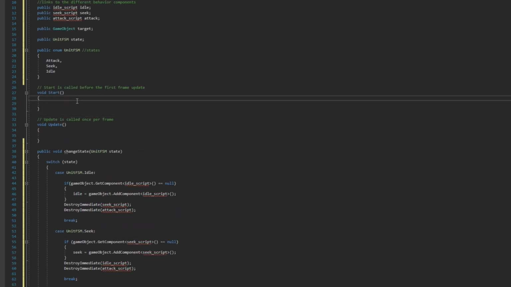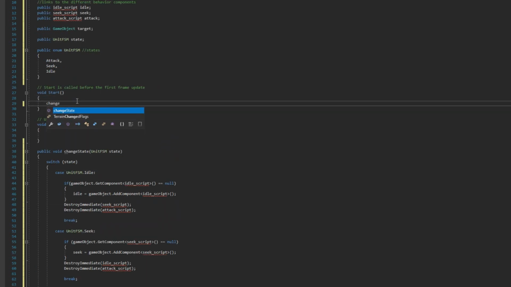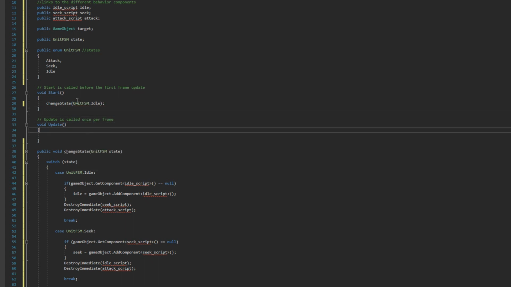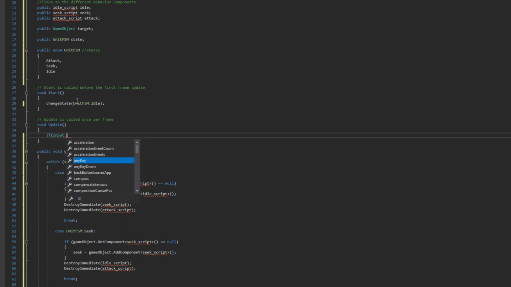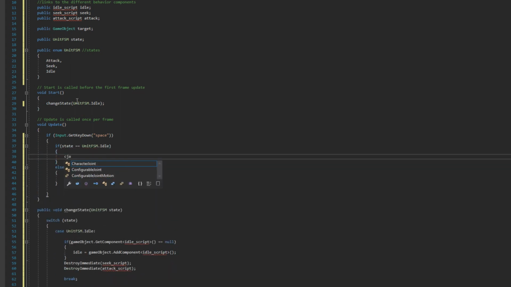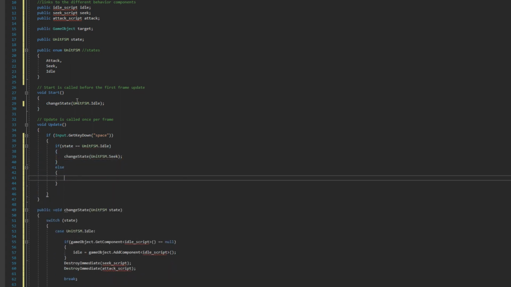Make sure that in start, when we're initializing, we're going to be changing our state to idle, so that way nothing weird happens with the object trying to drive off or attack something that doesn't exist. And now the way that we're going to change states, our transition between idle and seek, so we just want to move towards stuff, is going to be when the user presses the spacebar. This is just so that we can get an example that shows that the state machine is working.